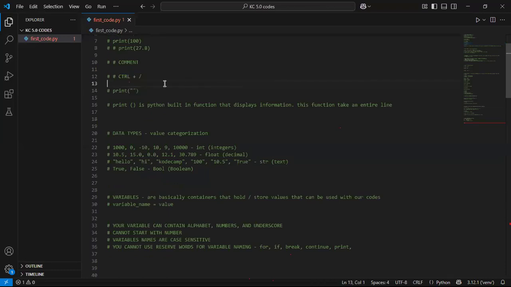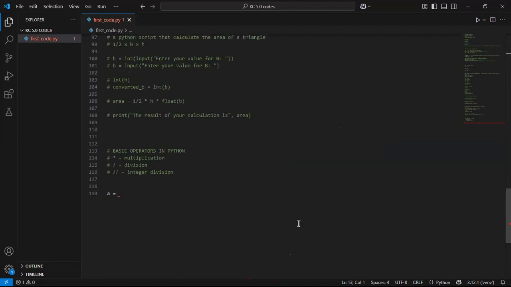Same thing to also uncomment. So if I should do this now, this should also uncomment these things and then comment it back again. All right, so that's the command.